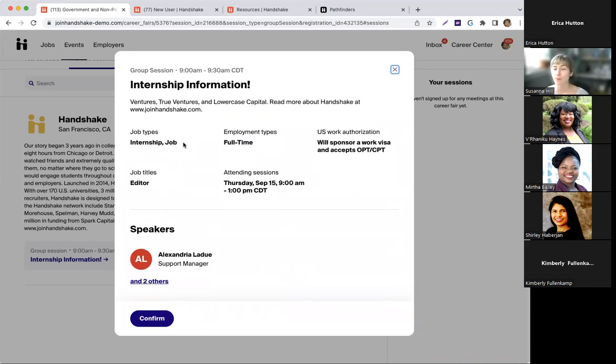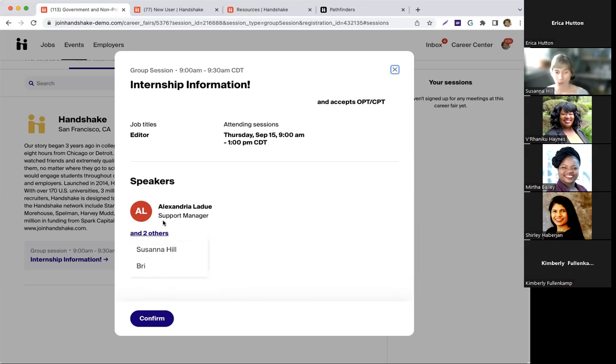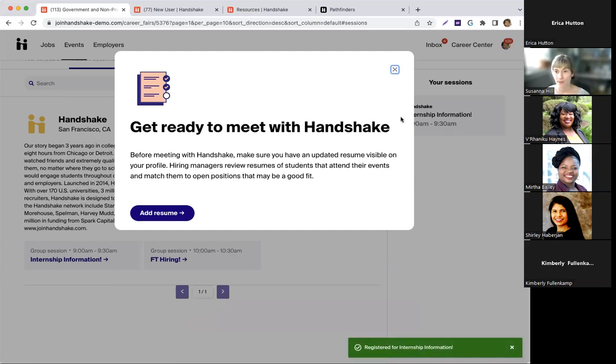And then you might remember when we first registered, we shared some information about what we were looking for. We shared the jobs in Handshake that we're actively hiring for. And so students can see all of that information here. And then they can see the speakers that are hosting the session. So I'm going to go ahead and confirm my attendance here.